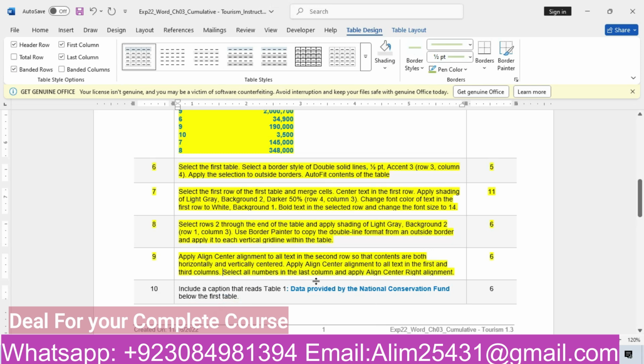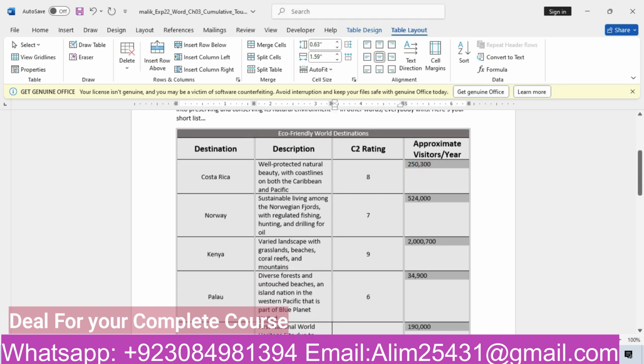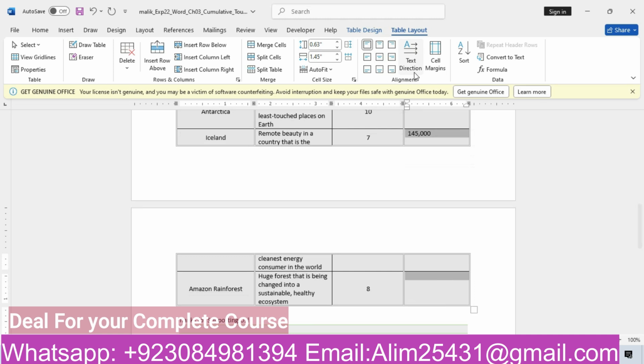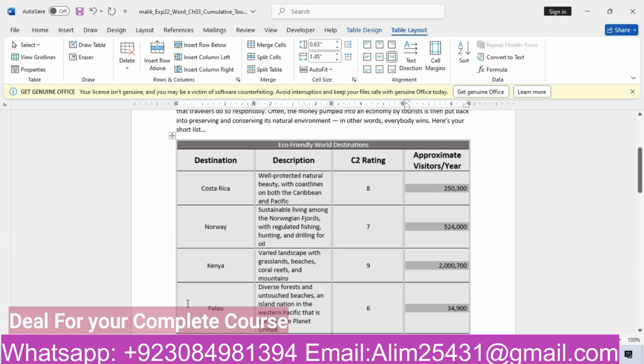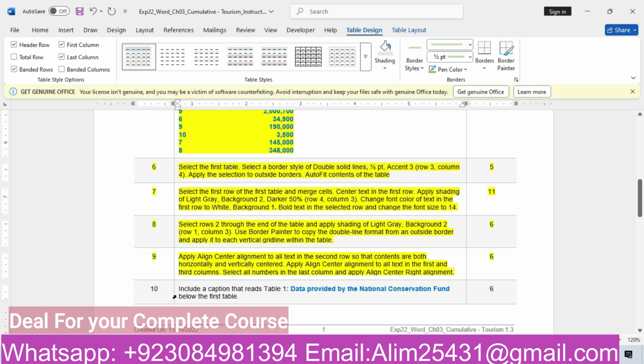Select all numbers in the last column and apply align right. So we need to select these numbers. We need to apply align center right. That's our required step number 9.